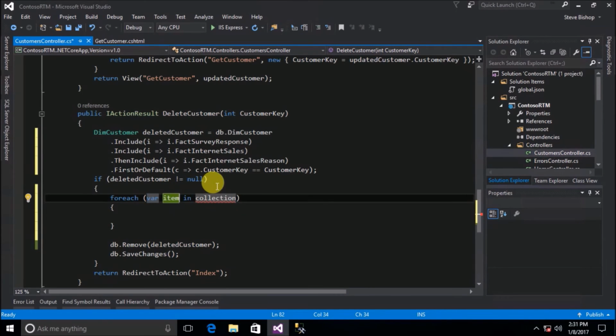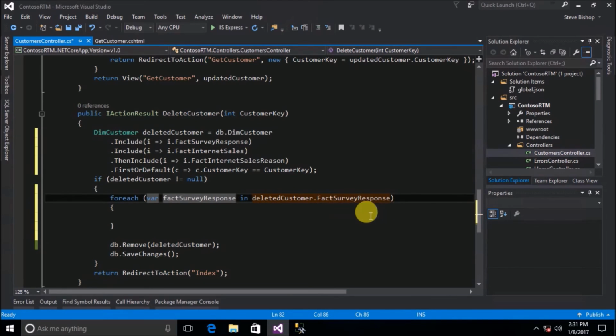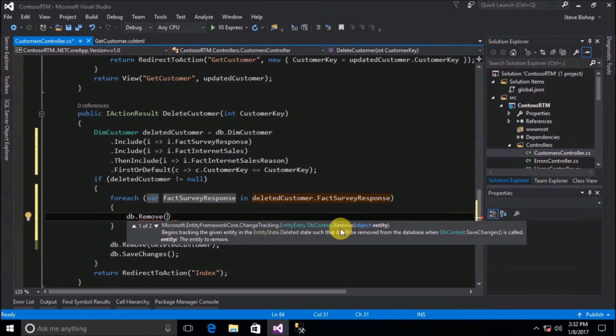So for each, I'm just going to make this fact survey response in the deleted customer fact survey response. So we have that fact internet survey response that we're including. So for each one of them in that collection, I'm going to need to delete it. So I'm going to do db remove, and we're going to say fact survey response.